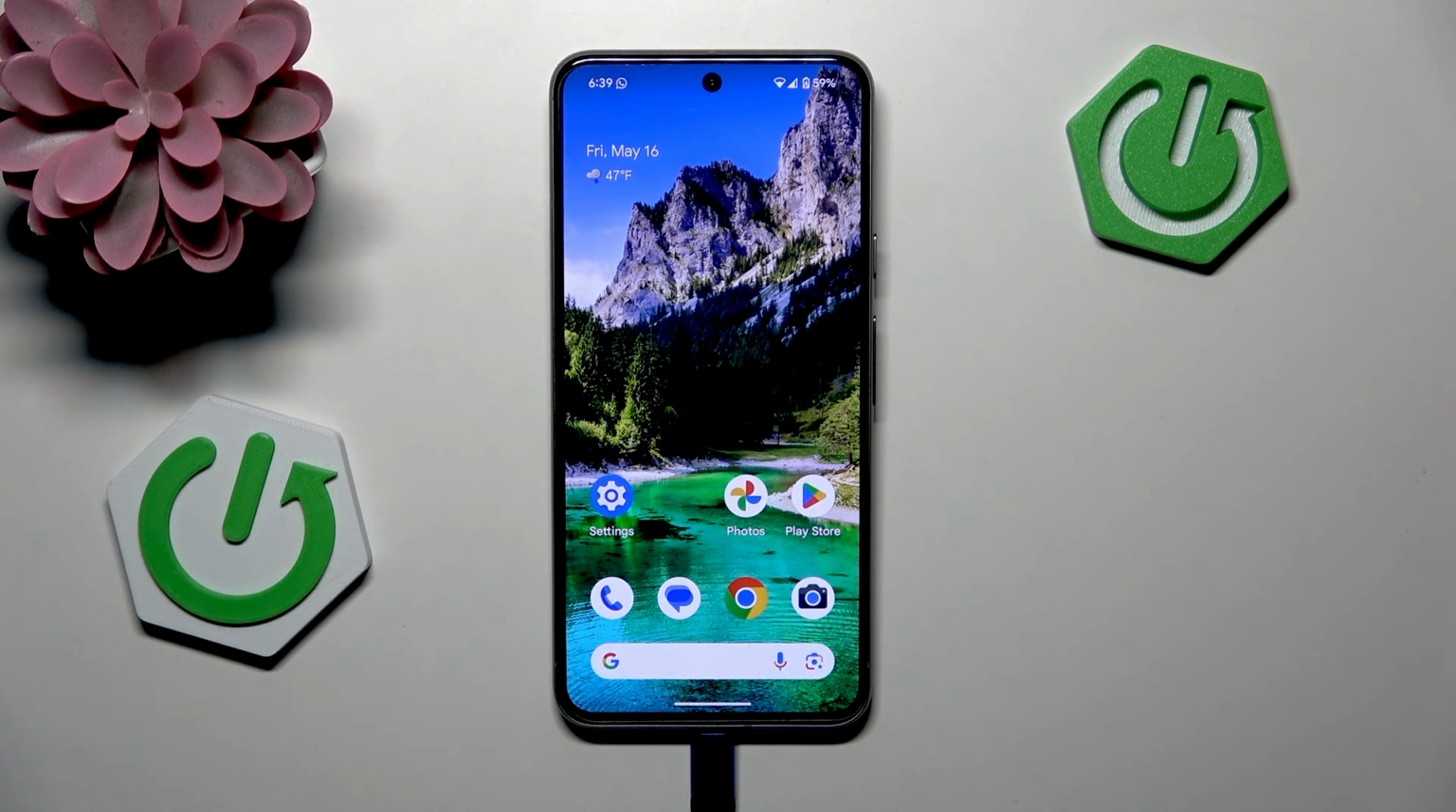Welcome! In this video I'll show how you can change region on Android.